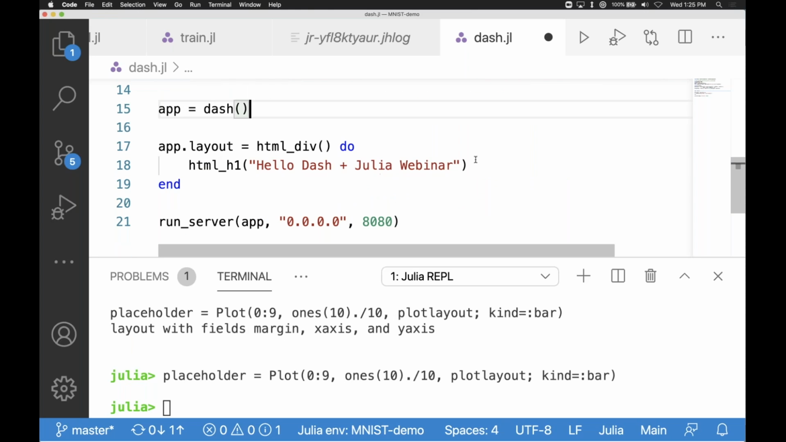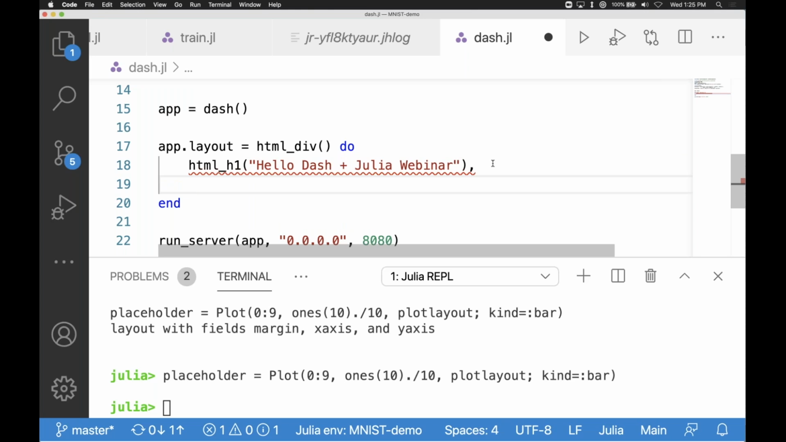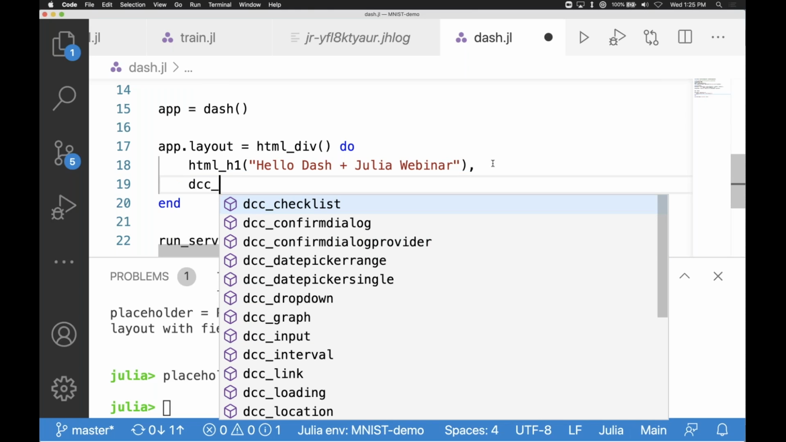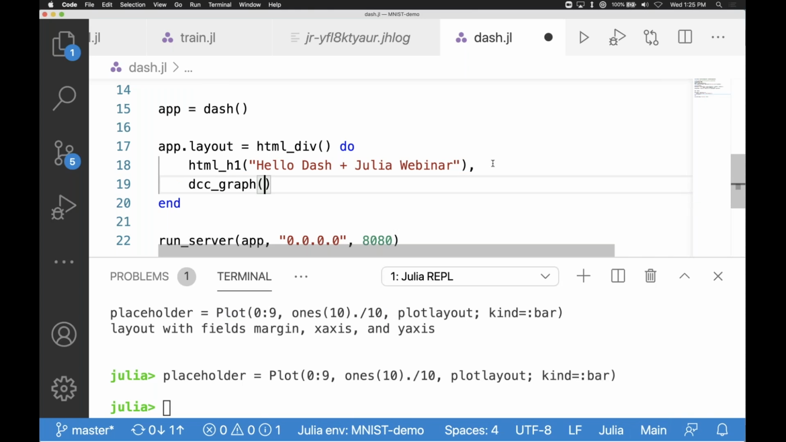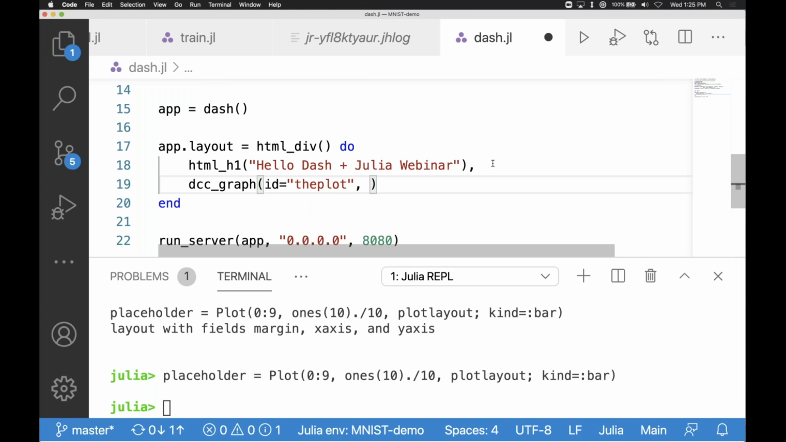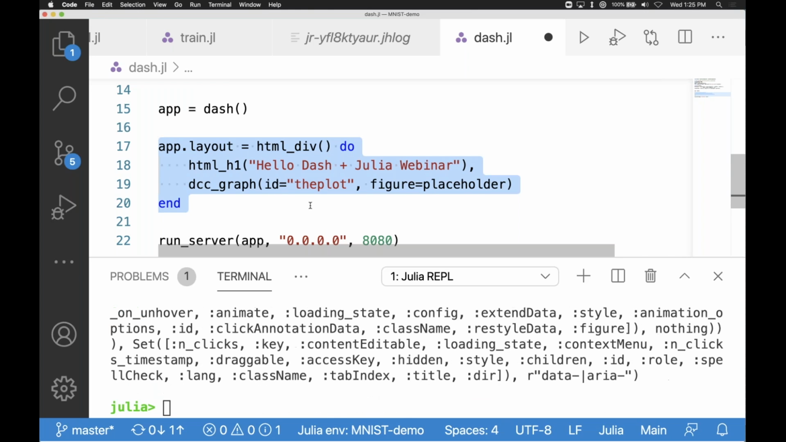And now I can go in and add that plot to my web page here. So I can say, now I'm going to want to use a core component that is a graph. And I want to give it an ID. So this is like your HTML ID here. We'll just call it the plot. And I want the figure itself to be that placeholder graphic. So that will set up this. And now we have a new layout, right? We have our graph and our placeholder graphic.